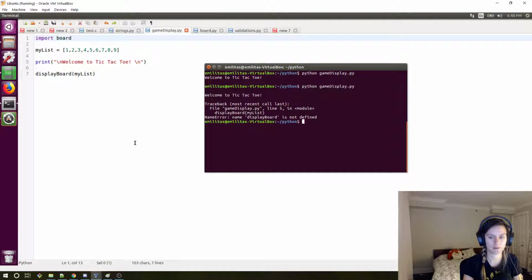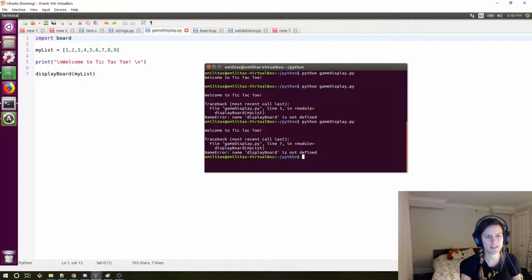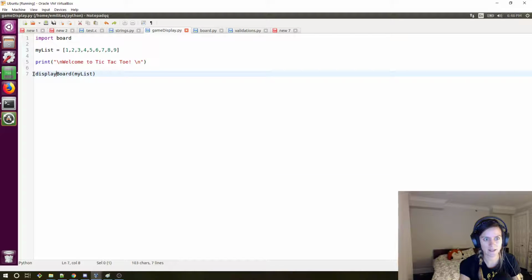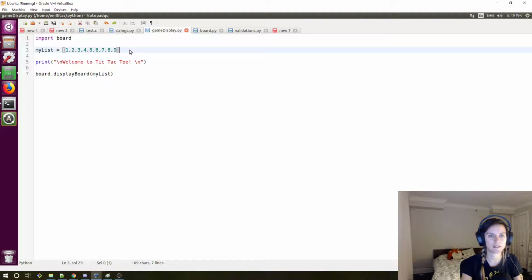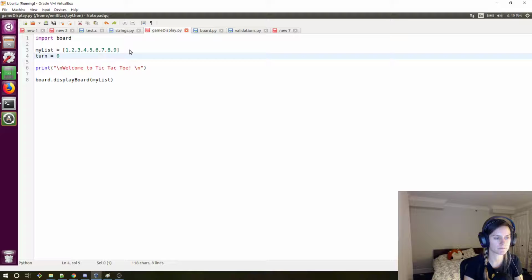And now we're gonna run it and say it's still not defined. That makes sense because it doesn't know, it's trying to find it. So I'm gonna tell you, hey, look in the board file and then run it. And now it displays perfectly like we wanted it to. Everyone's happy. Awesome.